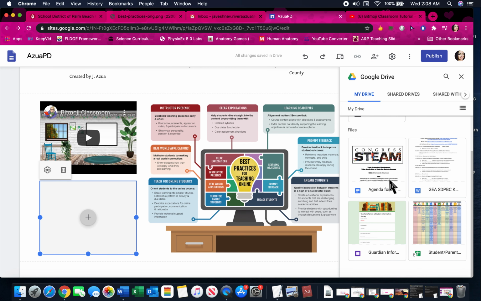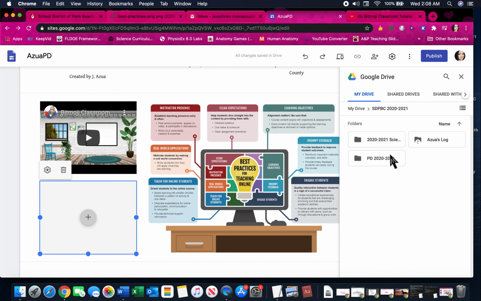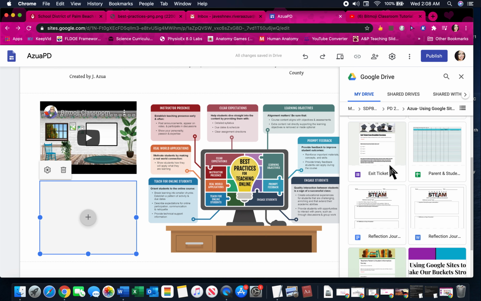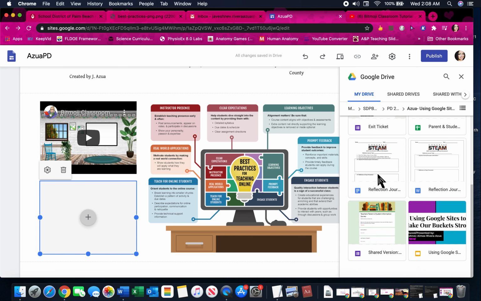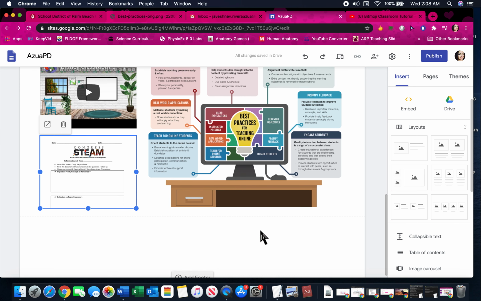Everybody needs to fill out the journal reflection, so I'll go ahead and add that. Just have to go back into my folder and search for my journal reflection. There it is. The one I want everyone to have access to. So I'm going to go ahead and insert that.